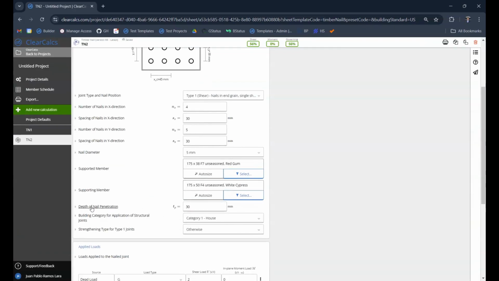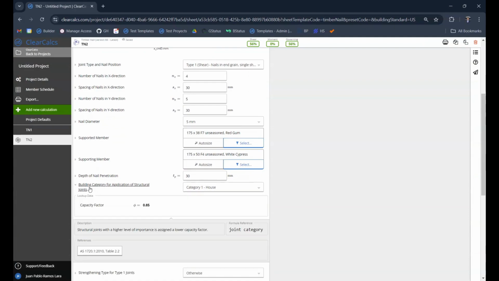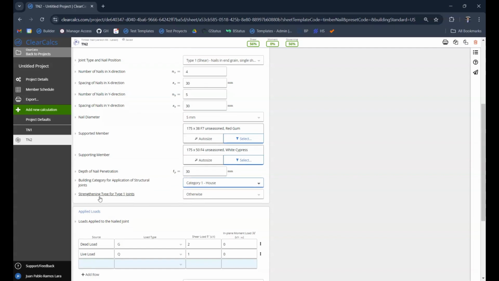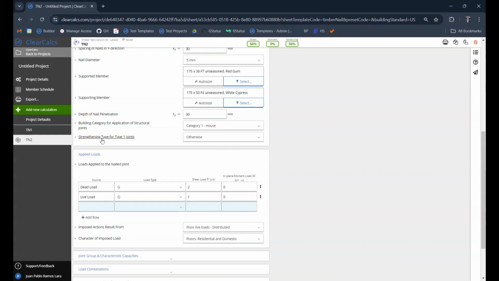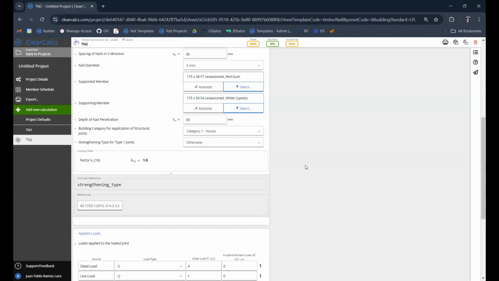We can change the depth of nail penetration. We can change the building category for application of structural joints. I'm going to leave it in category 1 house. And we can change the strengthening type for type 1 joints. I'm going to leave it in otherwise. After we finish setting all of this, we can start putting in our loads.